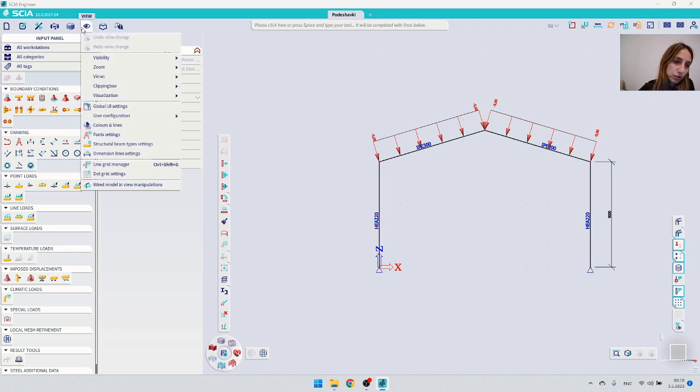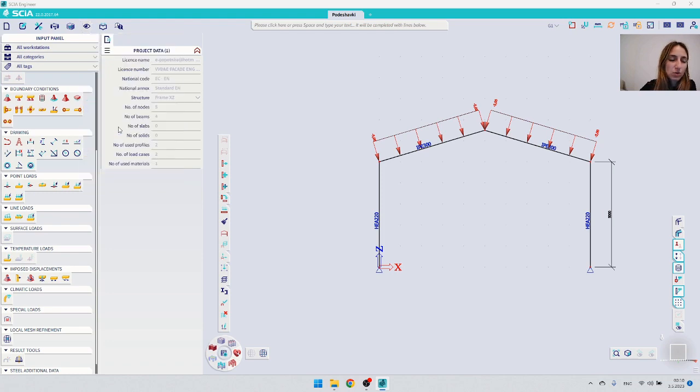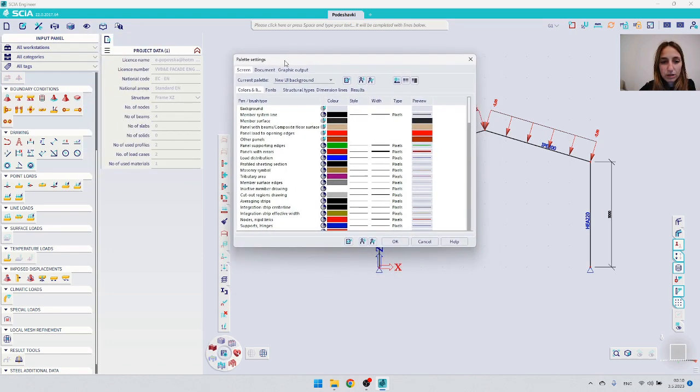So let's go to the view menu, and now we can choose between all of these, but I will start with the color lines because all these tabs will be available in the next window. So under palette settings, we can change the settings for the things that we see on the screen, maybe the things that we see in the document and the things that we see in the graphical output. But be careful, all the same tabs you will see in each, so always make sure that you're doing the changes in the right tab.